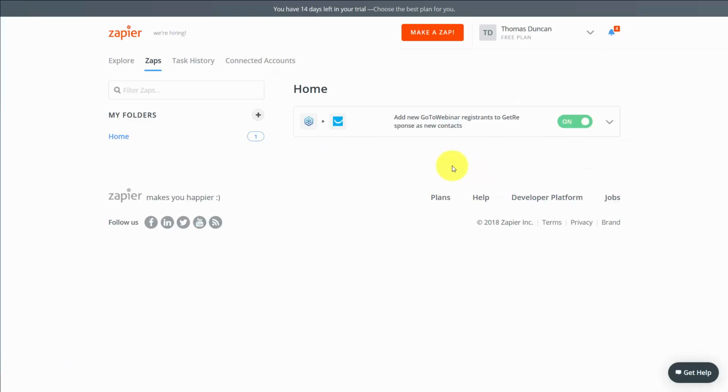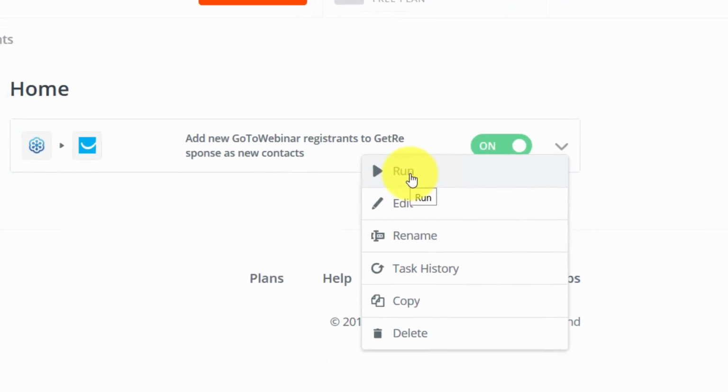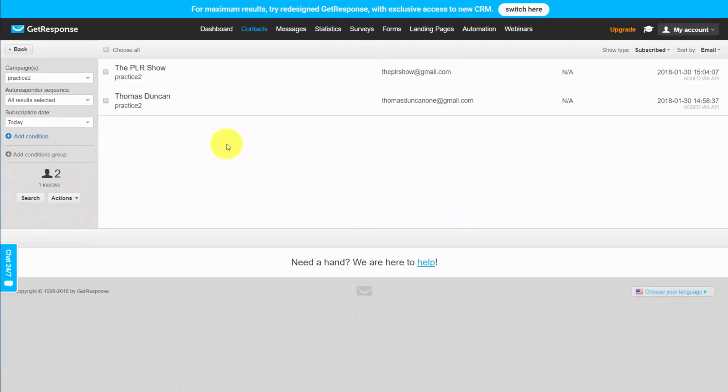Then what we can do is we can either wait for the Zap to happen, or we can test it by going to the right arrow drop down and then clicking Run. And Zapier has told us that it is triggering one new registrant. We're then going to click Close. And then we can confirm that the individual has now been placed inside of GetResponse.